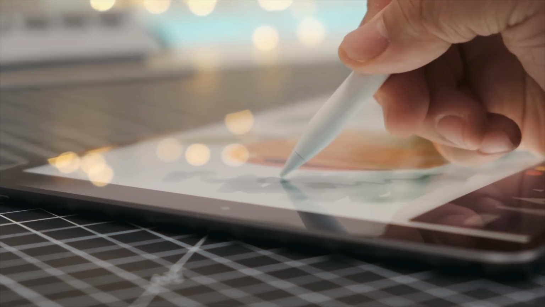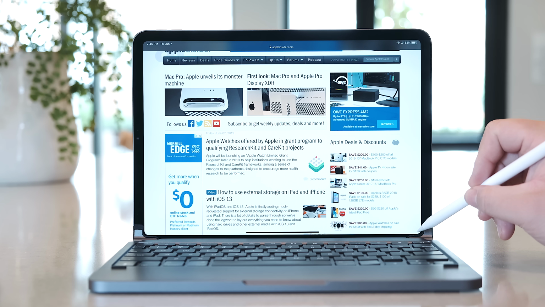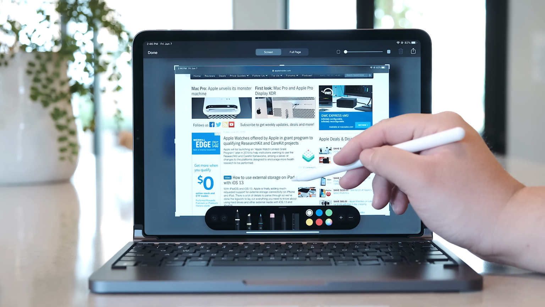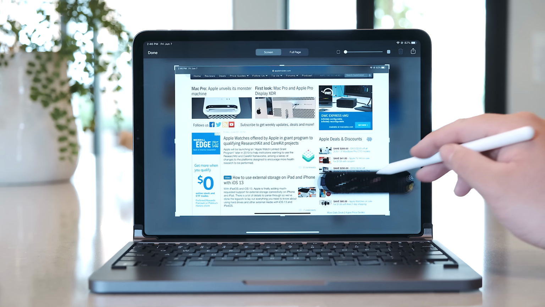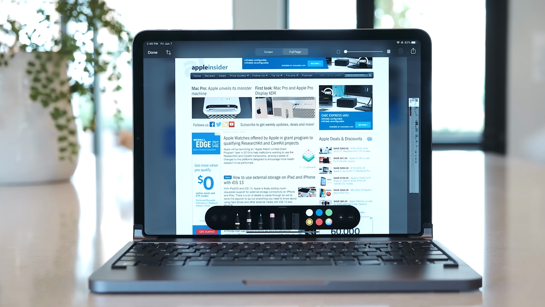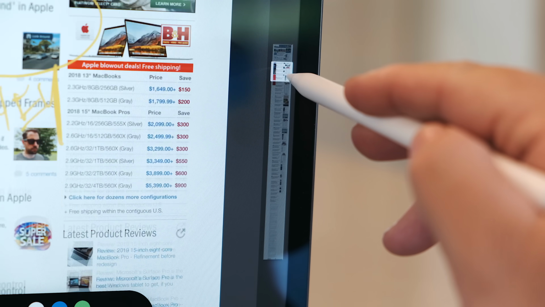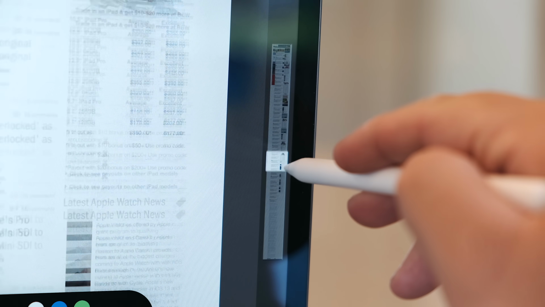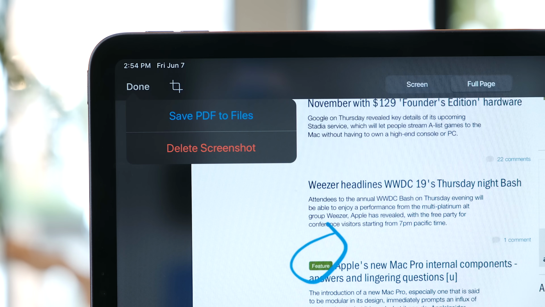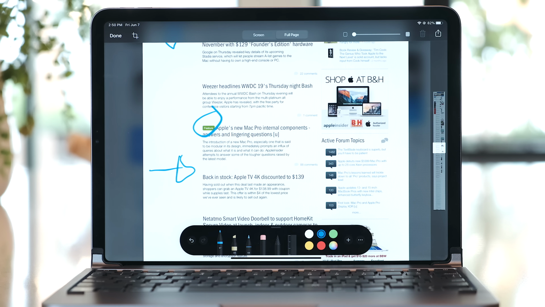Now, with iPadOS, you can also swipe up from the bottom left or right corner of your iPad to take a quick screenshot and start marking up documents right away. Another cool feature with this new screenshot tool is that you can now select full page if you're screenshotting a website, for example, and you can annotate, jot down notes, and save this as a PDF directly to the Files app or email it or message it by using the new share sheet in iOS 13.